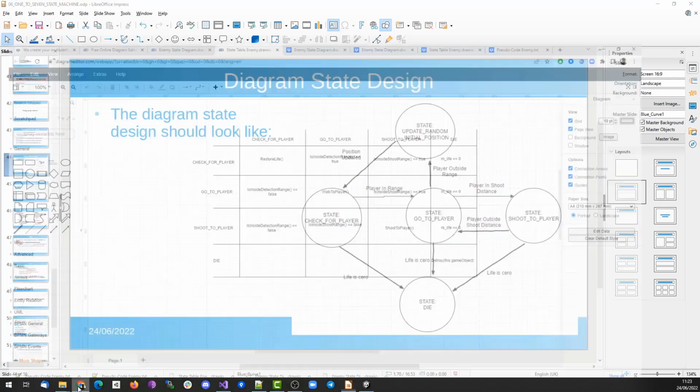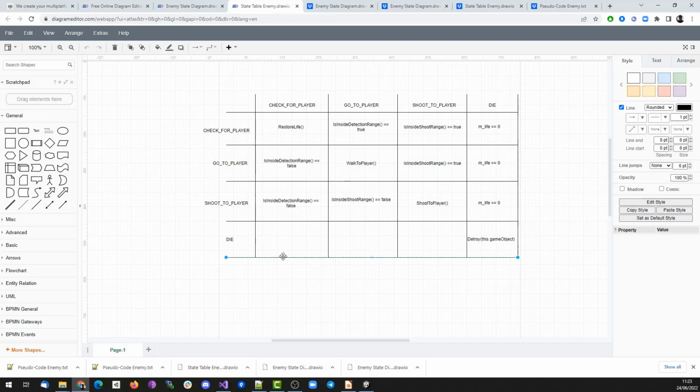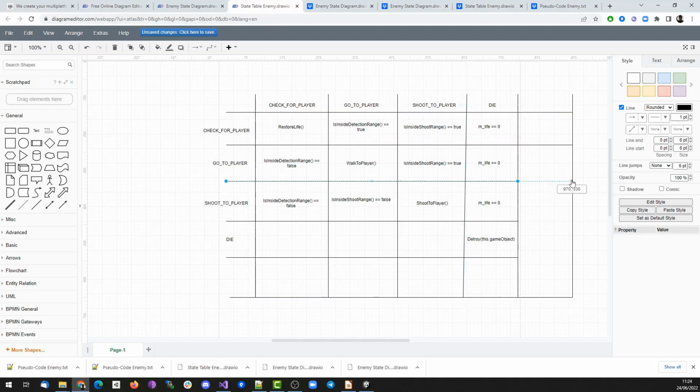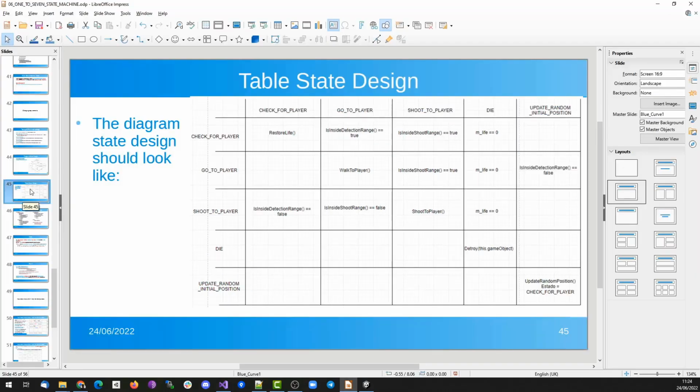Okay, next what you should do is go back to the diagram editor, and in the table you are going to add this new state to this table. Just create a new row and a new column, and just consider the new state. Okay, so go ahead and do it. And the solution should look similar to this one.